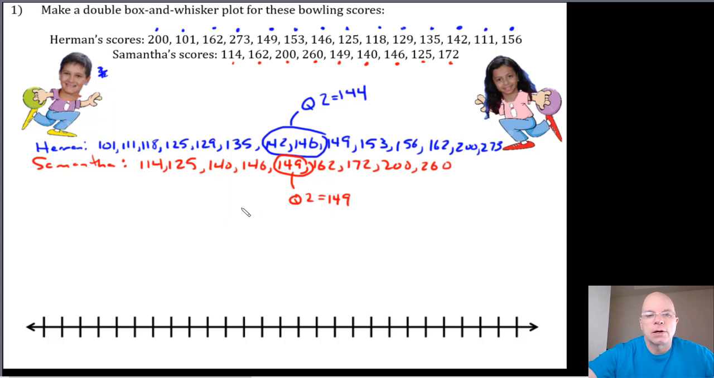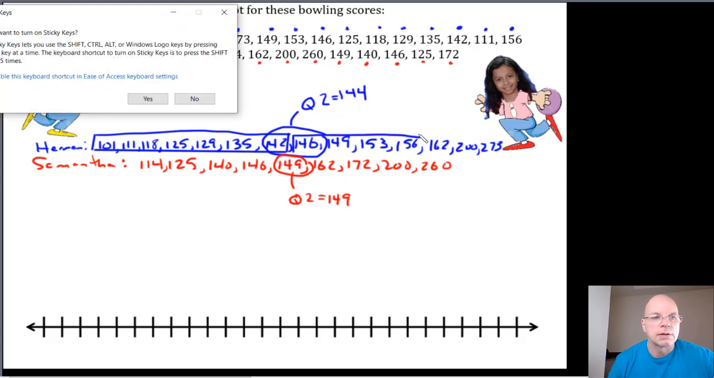When you're finding quartile 1 and quartile 3, quartile 1 is the median of the first half of the data. And the first half of the data and the second half of the data never include the median. So if the median is part of the data, you don't include that. But for Herman's list of data, the median is not included in the data. So the first half of the data would include all 7 of these numbers. And similarly, the upper half of Herman's data does not include the median. The 144 is not included.